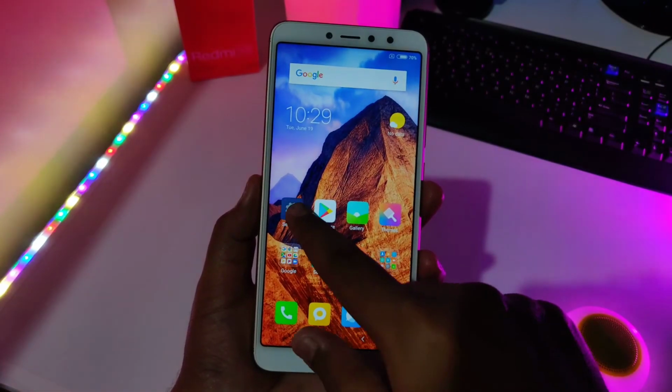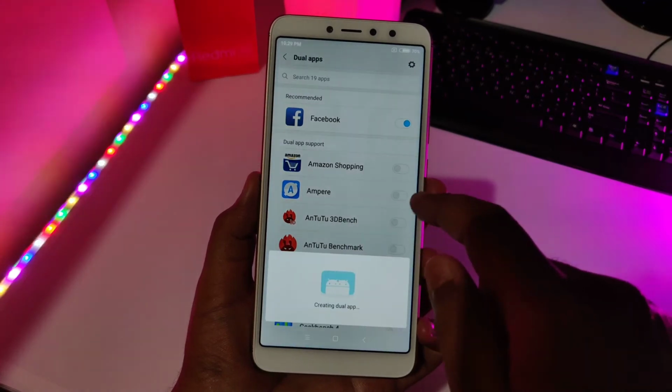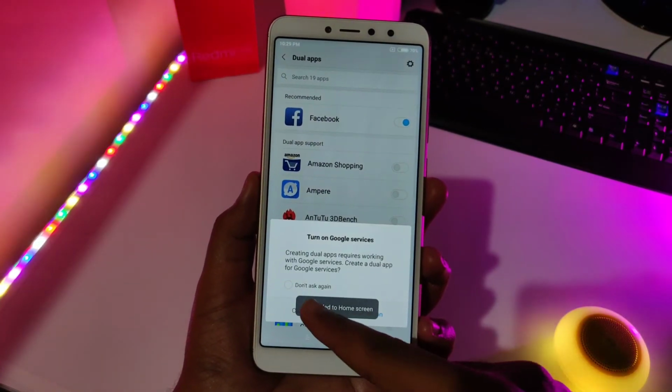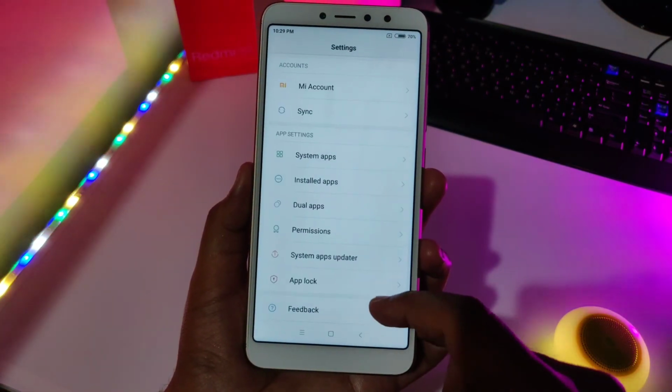Now if you have two accounts on a single social networking site like Facebook, Instagram, WhatsApp or any of the third-party social networking sites, you can use the dual app feature on the Redmi Y2 and run two accounts on a single device.